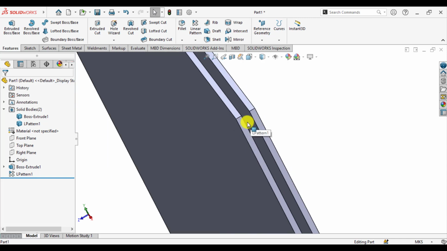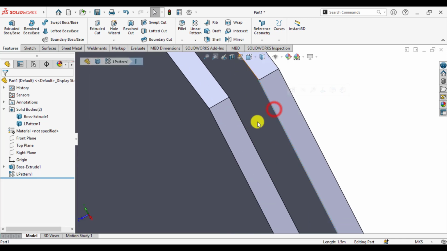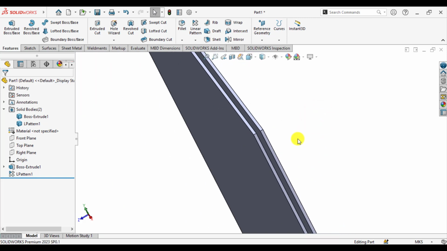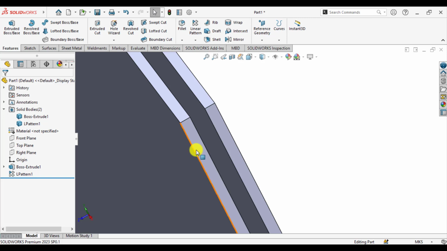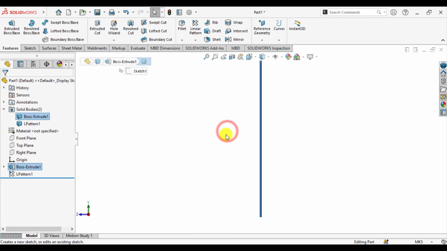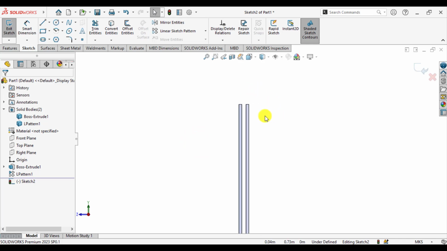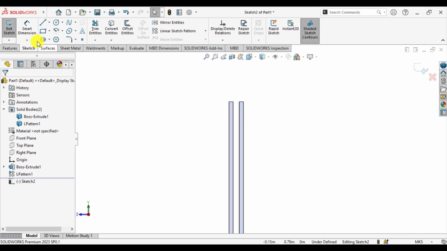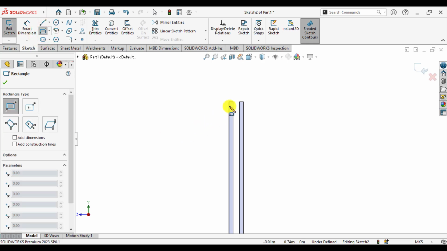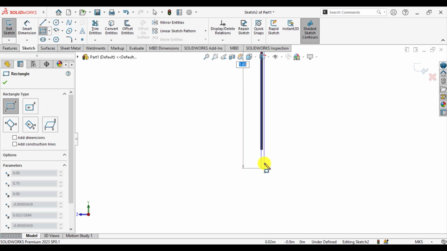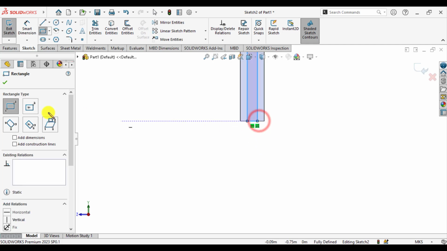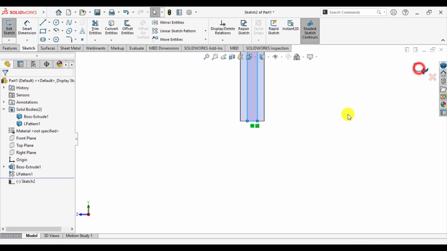You can see the distance between this edge and this edge is 10 mm. After that, we'll make another rectangle that will be used to fill the air. Draw a corner rectangle starting from here and ending at here. Okay, exit from the sketch now.